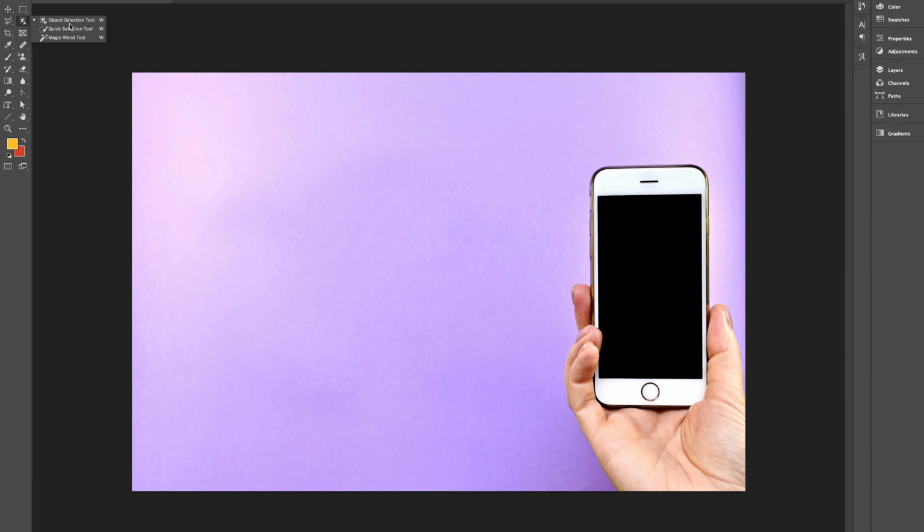The extension of Photoshop is for the object selection tool. I'm going to show you how easy it is to select around a photo without clicking all the way around the photo.